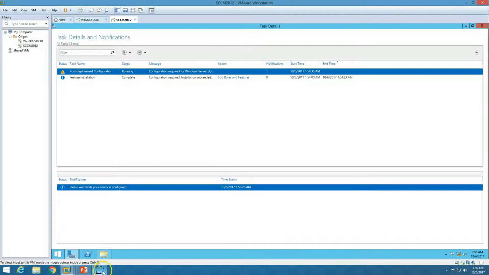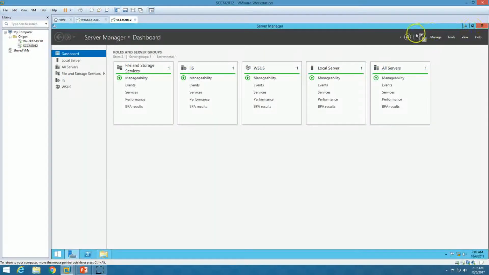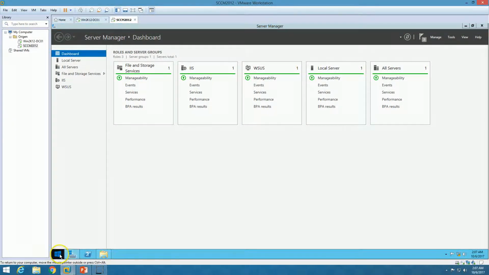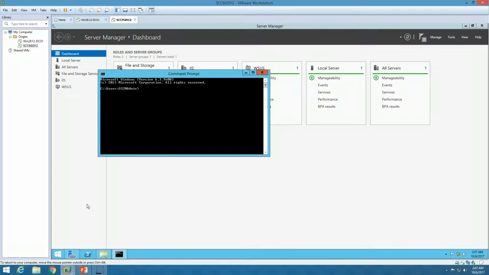So now the installation and post configuration task both are completed. We can go ahead and close this. Now we are on the final step to run the installation for System Center Configuration Manager. So before this, we can check the firewall settings.